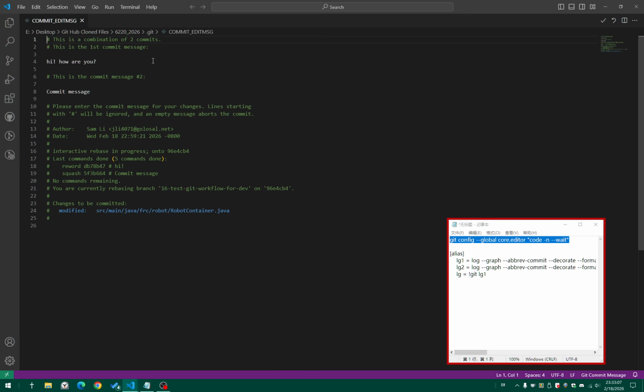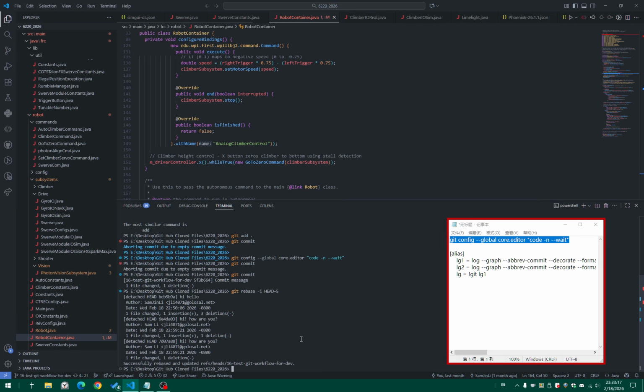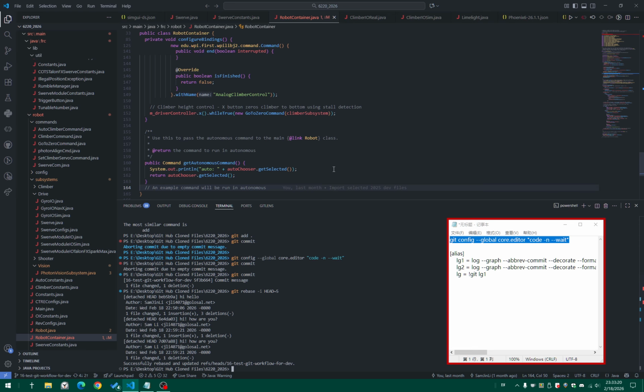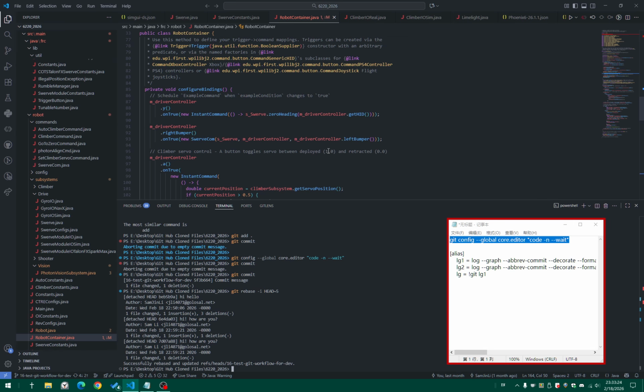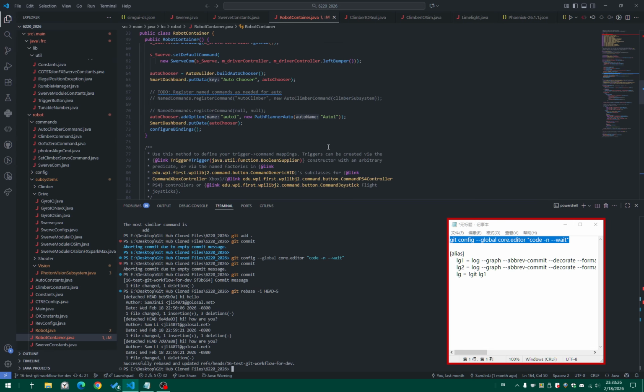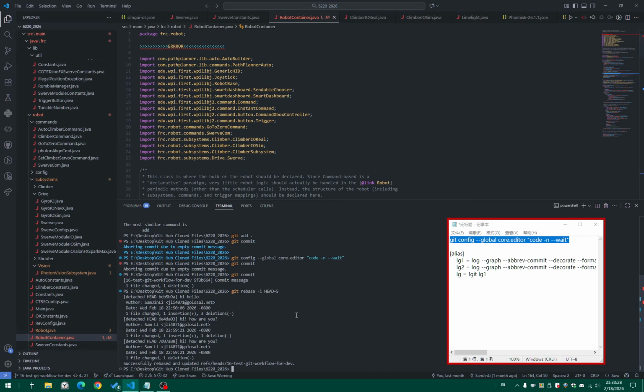Oh wait, there's another one. Okay, and then I squashed it. Don't worry about it, if you want to just leave it like this, just close it out. Okay, boom, done with the rebase. You don't have to know what the rebase is just yet, but that's the first thing.